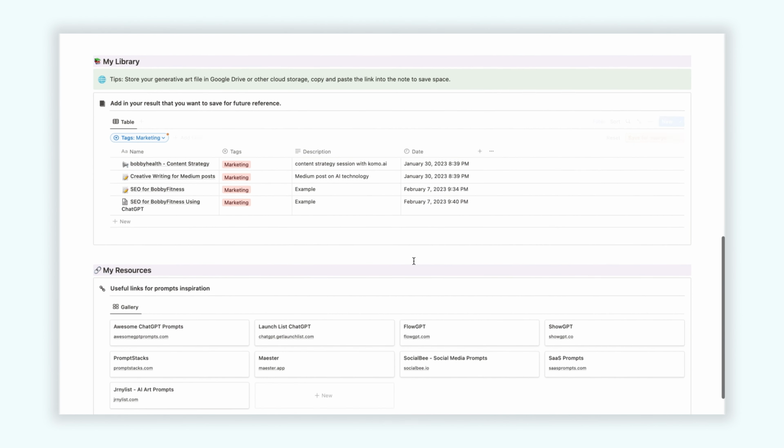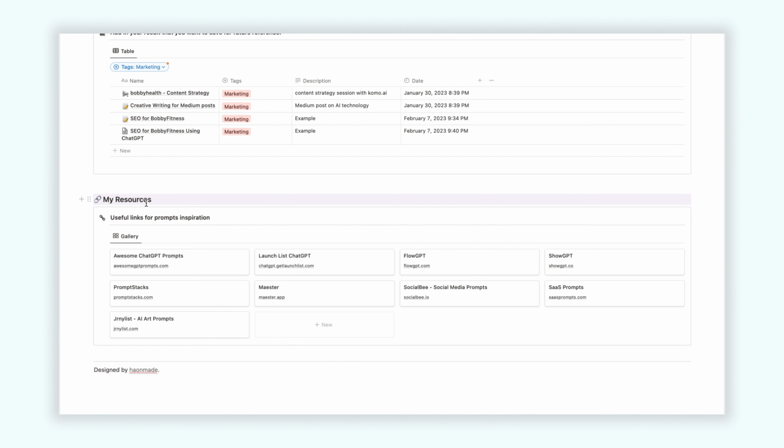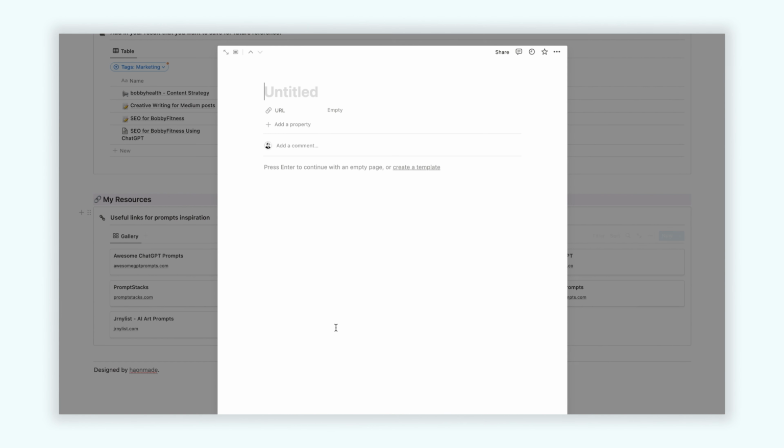Finally, to the resource section. Here is where you can store your resources for your prompts and inspirations. I have added these really good websites that you can try, and you can also add your own links.